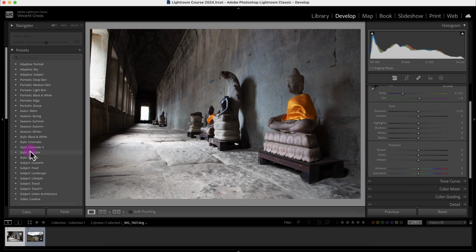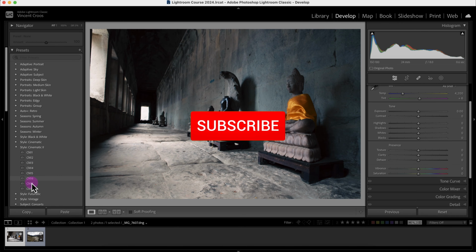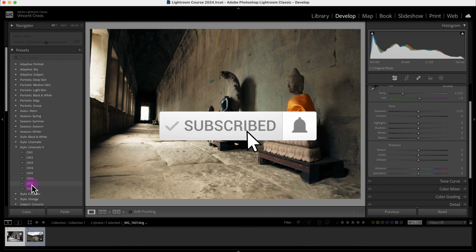So let's say, for example, I want to apply this style, cinematic. I can open it up by clicking on the triangle here. And these are the presets. If I move my mouse over the presets, you can see the image changing with a preview of the preset. And if I want to apply the preset, I can just click on it.